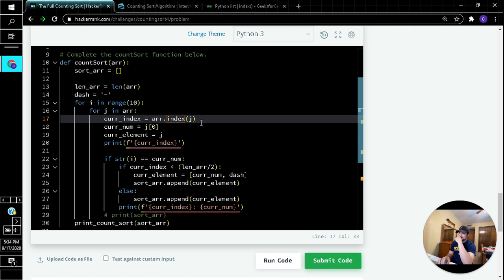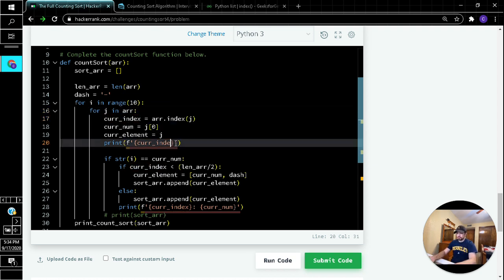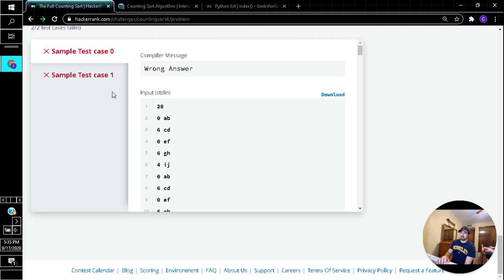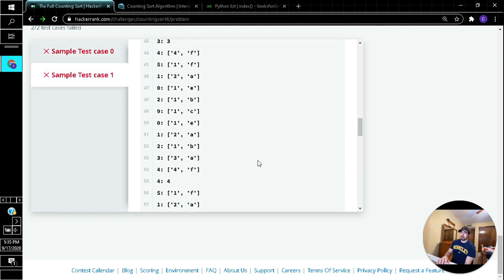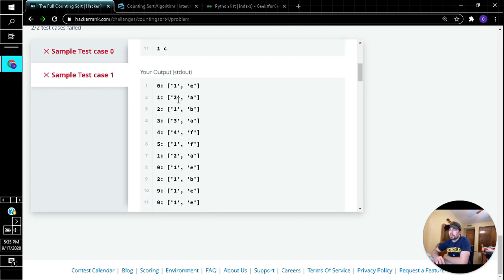If I start printing J, see what we get. Do current index. If I could spell, that'd be great. And then we'll go J. It should reveal everything. Alright, cool. Whoa. Okay, so what am I printing? Okay, this is the index. This is that J. Is that right? Yeah. So we had that.